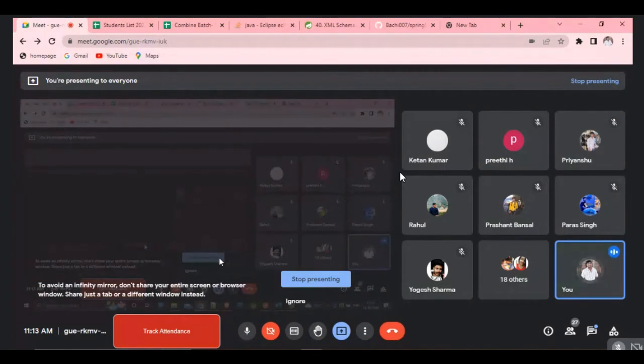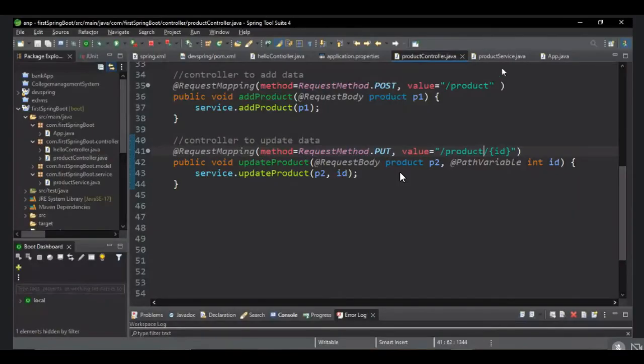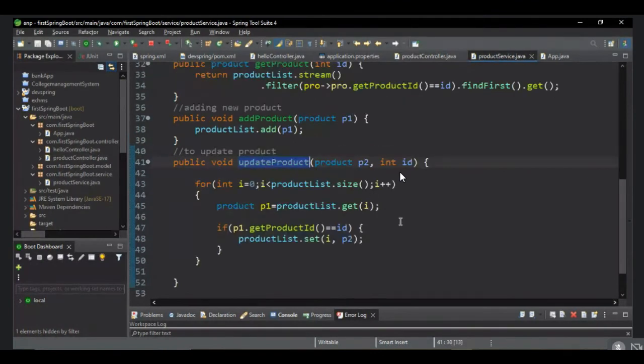Is this clear for everyone? Guys, yes sir. So silent, why? Do I need to repeat this update product logic? Did you understand what I am doing here? Yes sir. What about others?